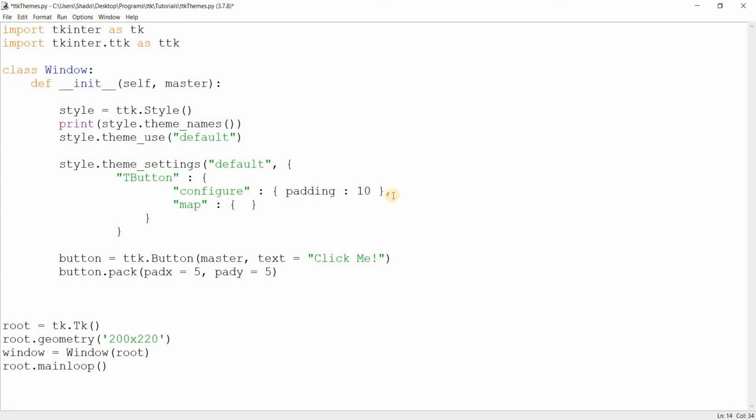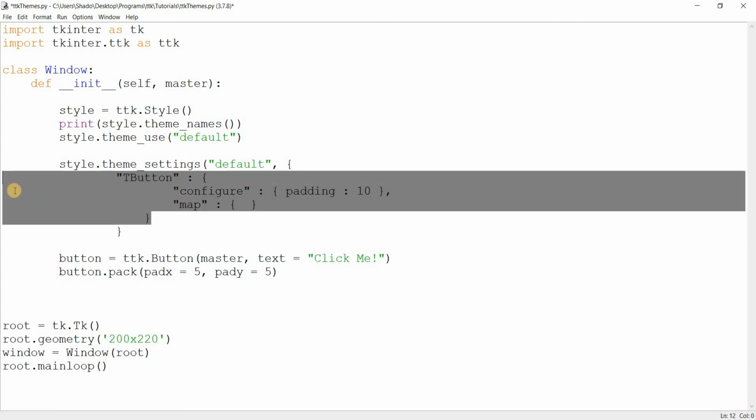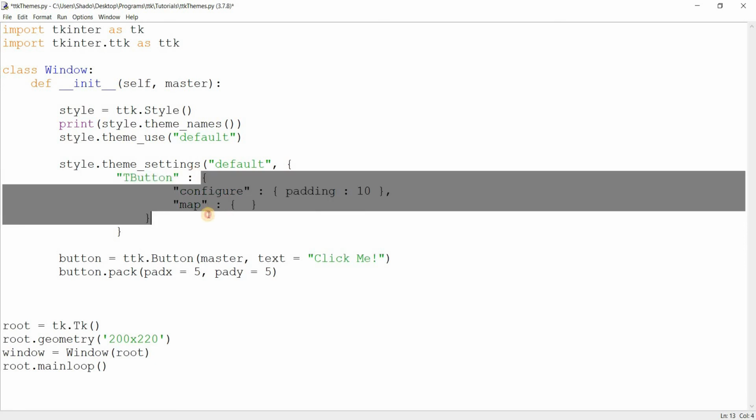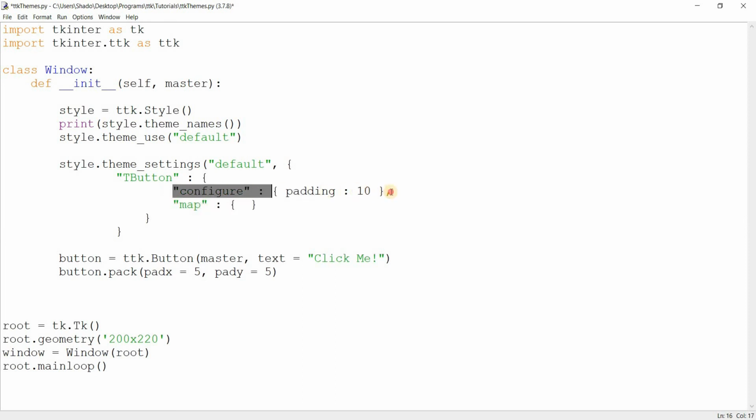And yes, this is another one. This is the map. We have configure and we have map. Just so you have an idea of what's going on here: we had the theme name, then this nested dictionary, and within that nested dictionary we have the key value pairs for the widget. The value for that widget happens to be another dictionary which has key value pairs in it for the options. I hope you're following along.